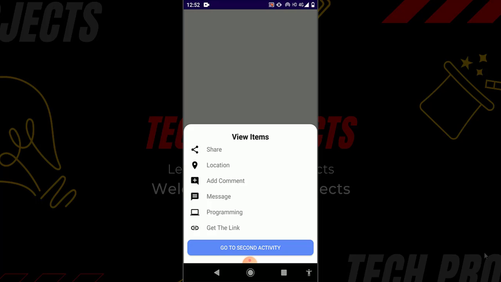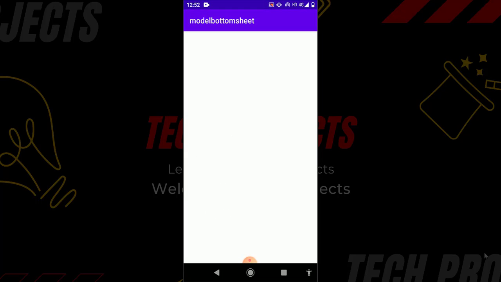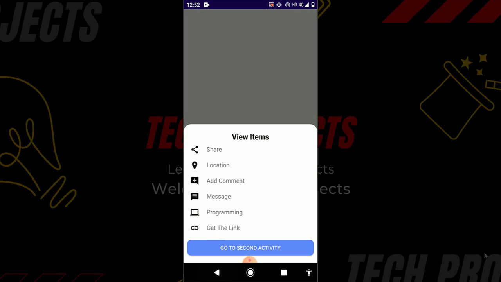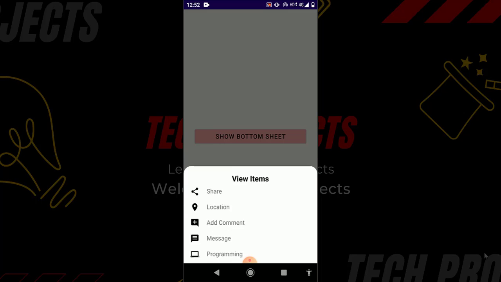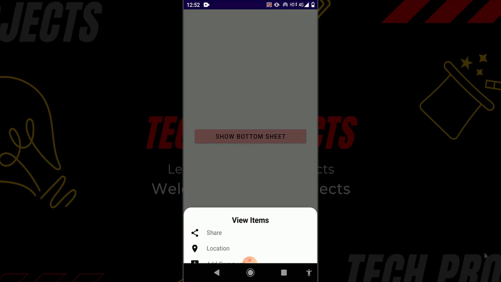I simply add a toast message, but you can add any functionality. Let us suppose if I click on programming, you can see I get the toast of programming is selected. If I click on add comment, I get the toast of add comment is selected. Now let us suppose if you want to go from this activity to another activity, so I give a button here. If I click on this go to second activity button, I successfully come from main activity to the other activity. So you can see this works fine, and if I go back, you can see the modal bottom sheet appears here successfully. And if I swipe down, I can easily hide this modal bottom sheet.